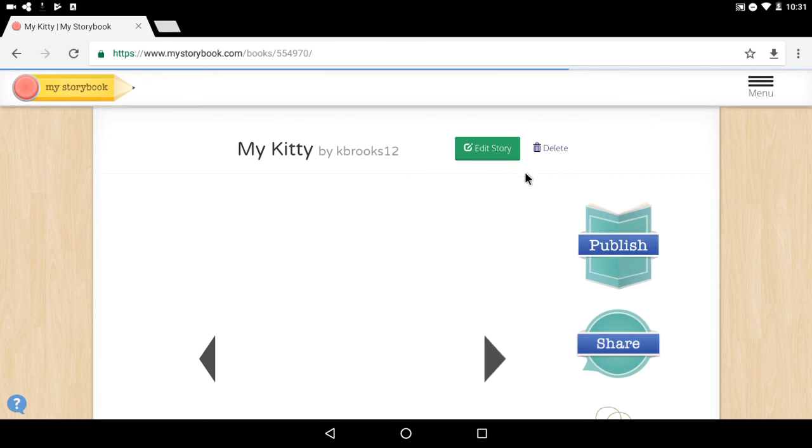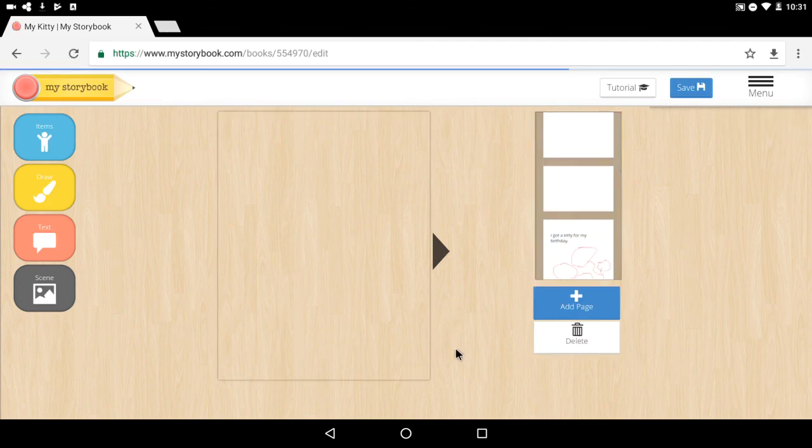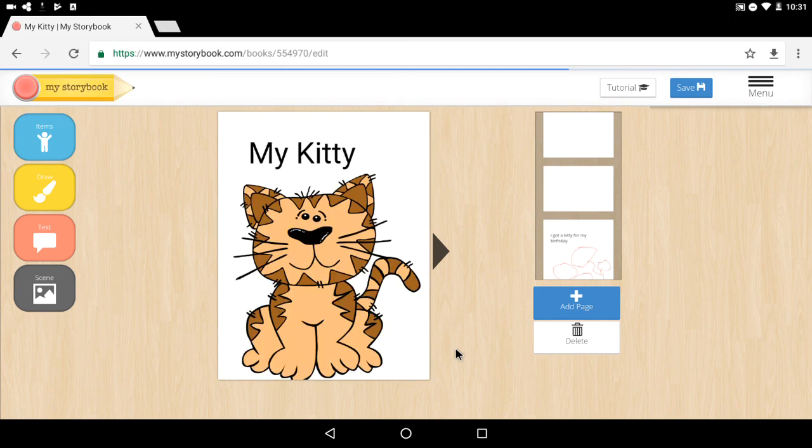And if you want to go back and change something on your story, you click on the green box here. And you can go back and add things. Or you change something. Maybe you want to draw a different picture. You can do all of that.